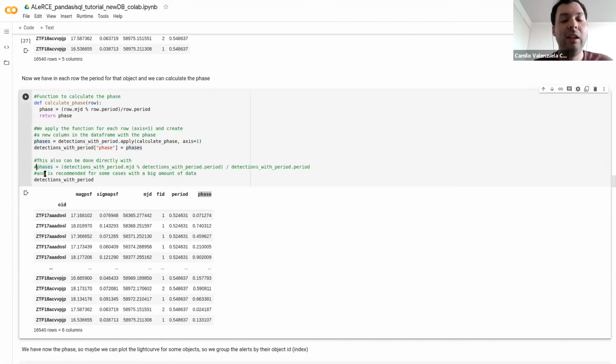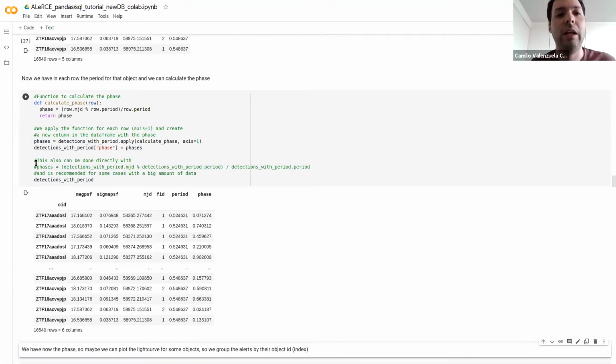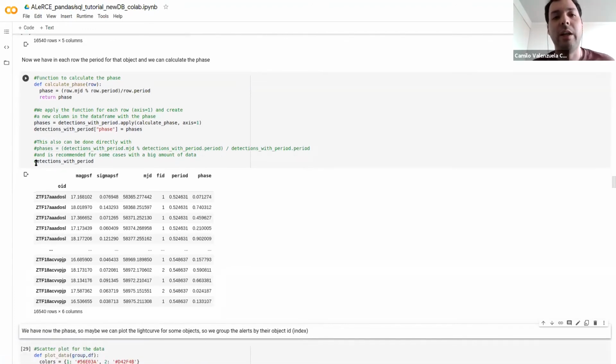There is a second way to do this commented out here, but the idea was to use apply, but you can do it directly with Pandas using an element-wise operation. This is a lot faster because Pandas is programmed in C, so this is like linear algebra in C. But the apply function is really useful when you have something that is not really easy to do in a linear algebra way.